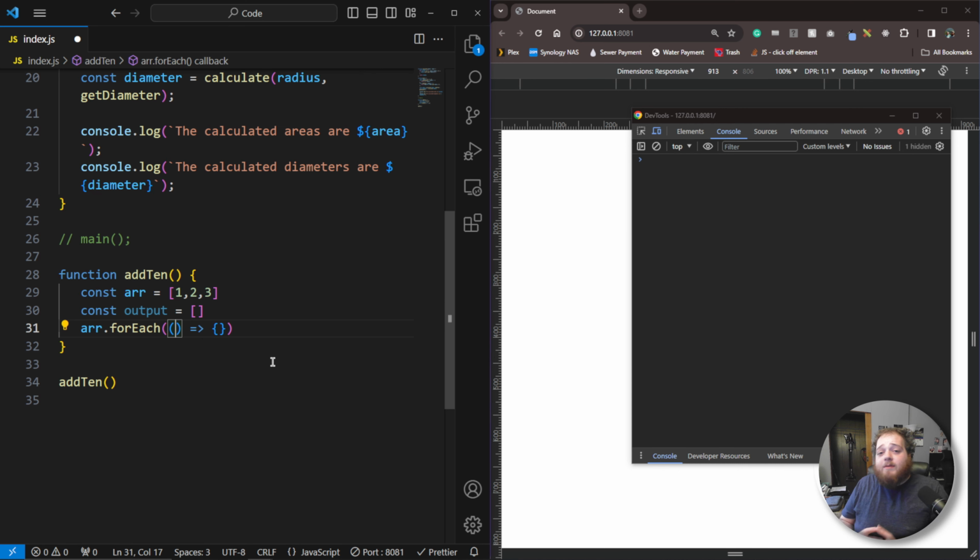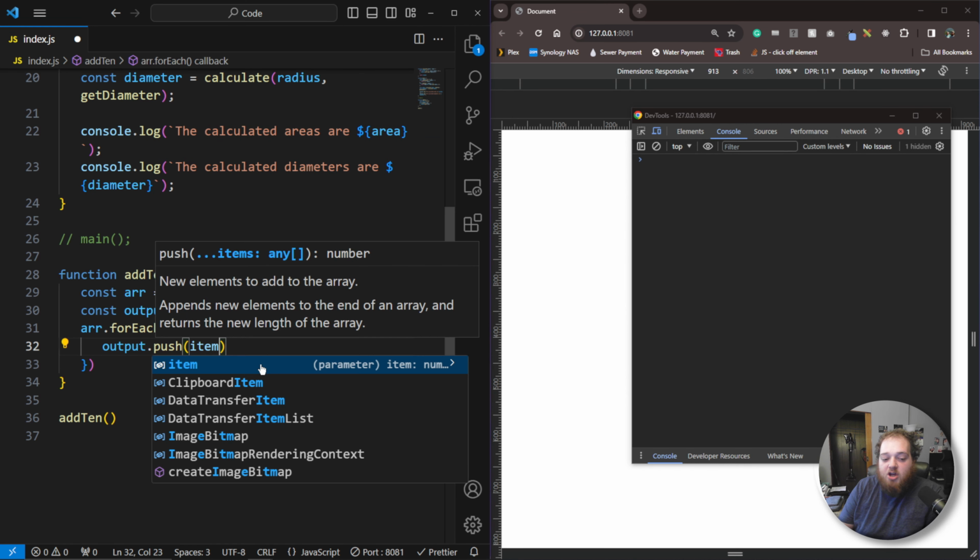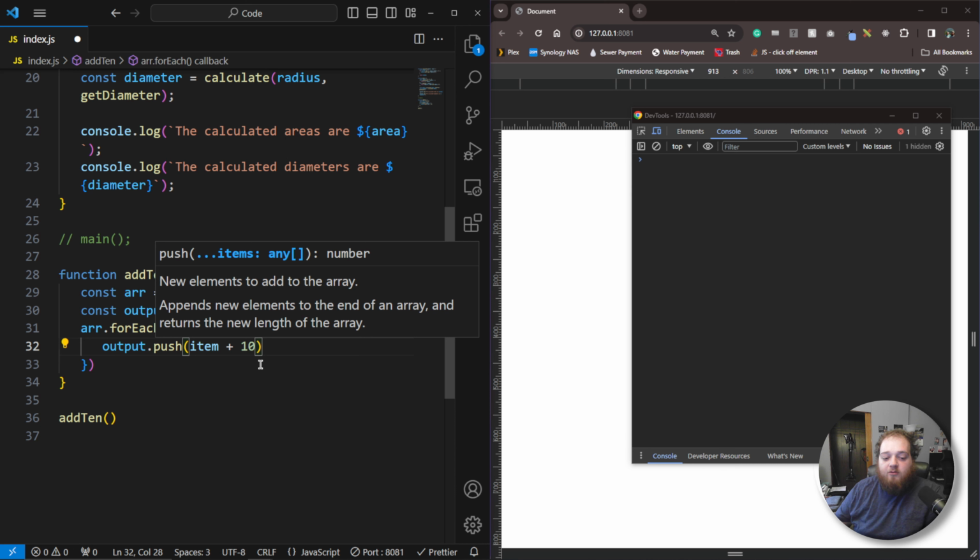The first argument is going to be the individual item inside of the array. So we're going to say item. The second argument we're not going to worry about right now, but we'll take a look at that here in just a second. So let's just go ahead and write our forEach higher order function. The only thing that we're going to do is say output, and we're going to push each item plus 10 to that output.